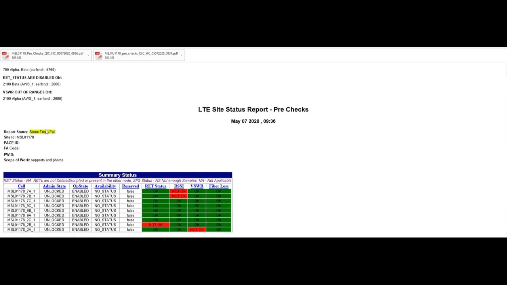The first couple of things we want to look at is our eNode ID, or what they might call a site ID right here, site ID. When we look at this site ID, it's MSL01178, right? But if you look up here in these two attachments, these are your OSS reports. If you look, there's actually two eNodes. These are eNodes, right, on the site. There's actually two separate ones.